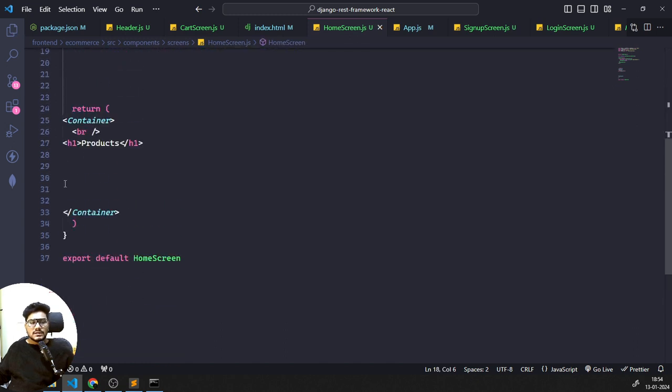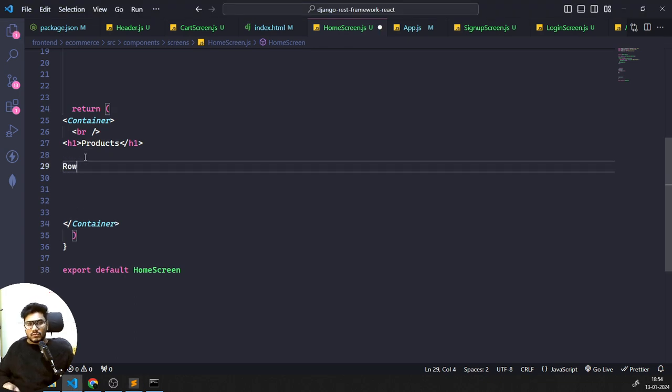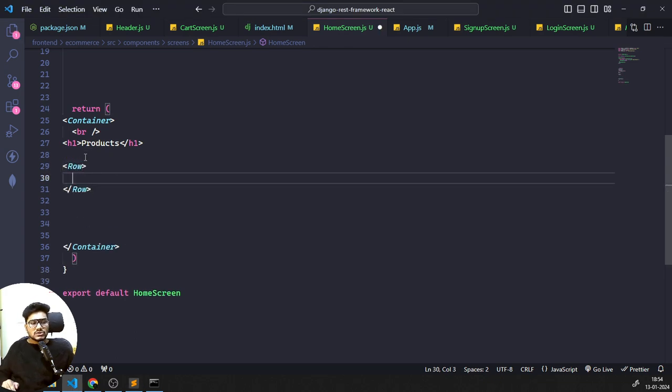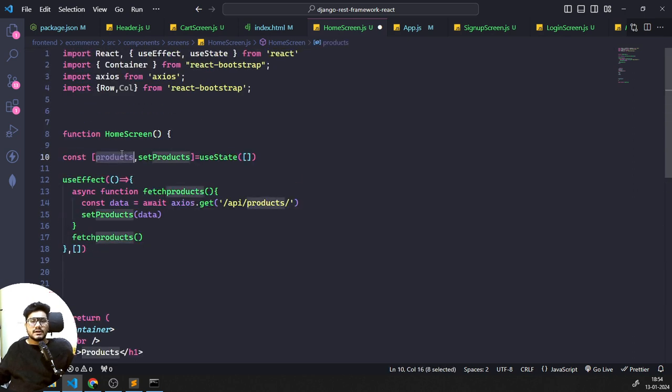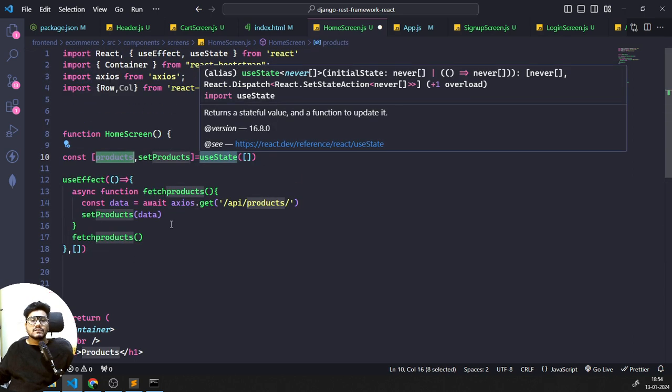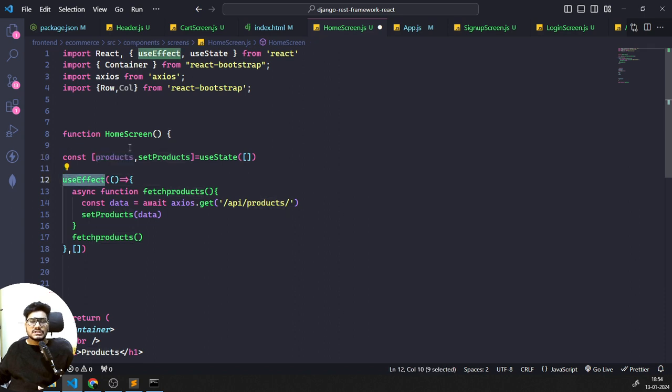So now coming back here, let's use the row and column method. I'm just going to use Row here. So this will be the row. In Bootstrap, one row is divided into 12 columns. So what I'll be doing here is, first I'll get whatever products we are getting. Initially it will be empty.